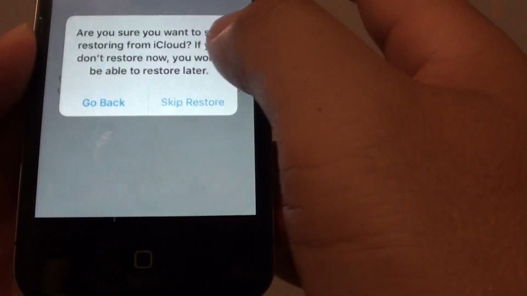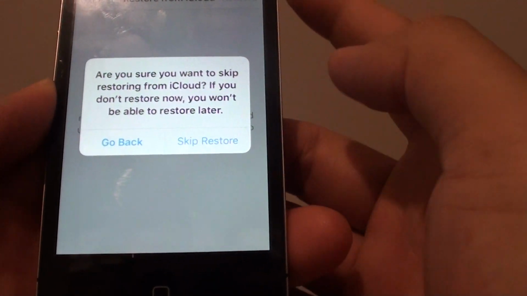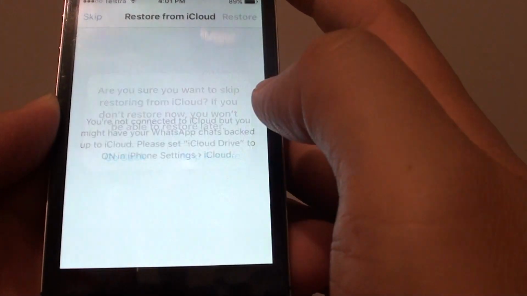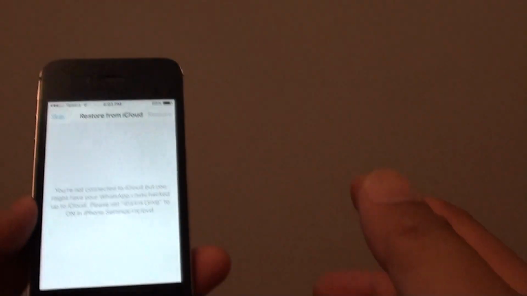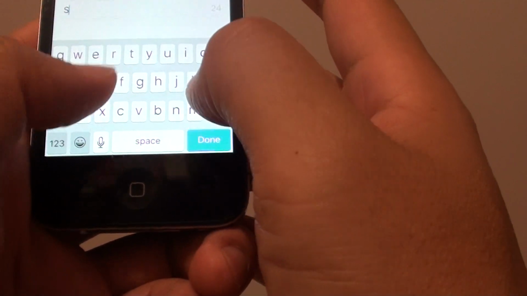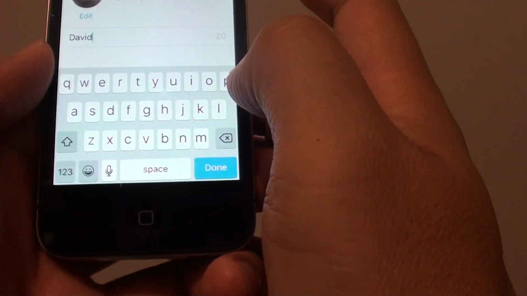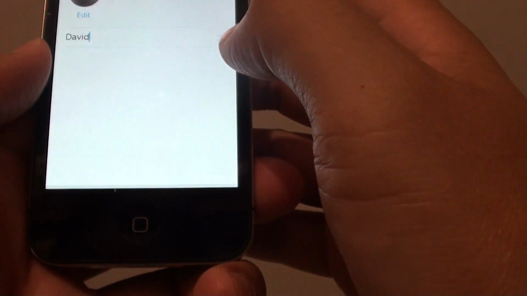We want to skip because we don't have anything to restore, but if you do have anything to restore, you can tap on the restore button. So I tap on skip restore and that will skip the restore process. And now I can put in the name, so put in the name that you want to use for this account. So I'll put in David and then tap on the done button here.